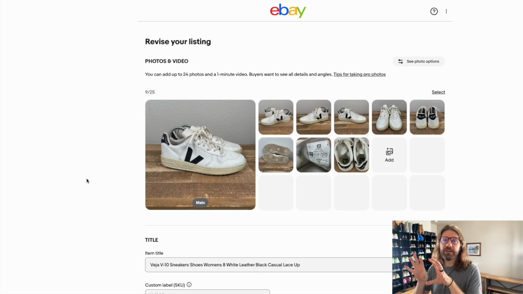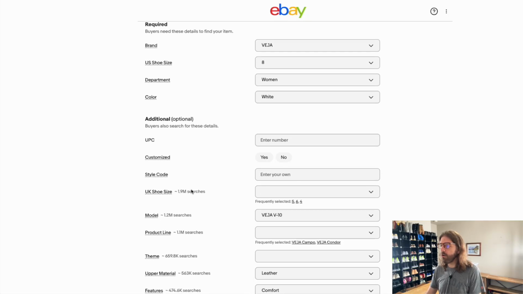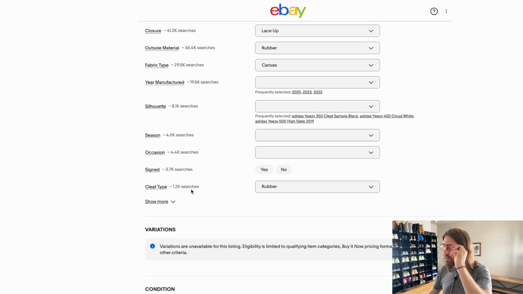Now that you've learned how to create those different business policies for payment, returns, and shipping, let me show you how you're gonna push new listings into those buckets. So let's say now that I'm actually listing this pair of shoes. I'm gonna get my pictures in, my title. I'm gonna go ahead and fill out all of this just like I would with an eBay listing.